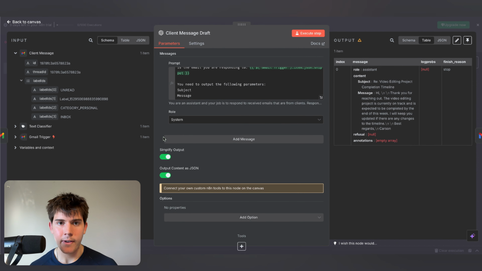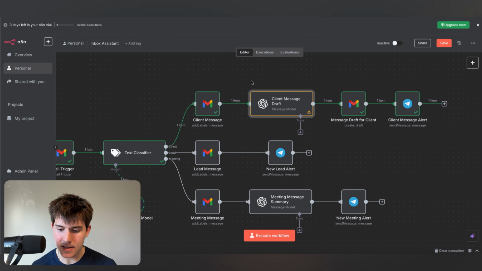Now down here, this is very important. Make sure that you have output content as JSON on, because that makes sure that the two parameters that we are asking for are outputted. And you once again can see that here where it says subject and message. So that's it for the message model node.